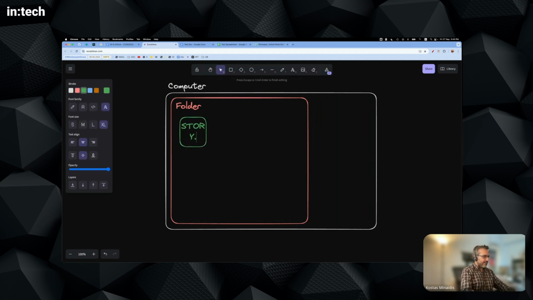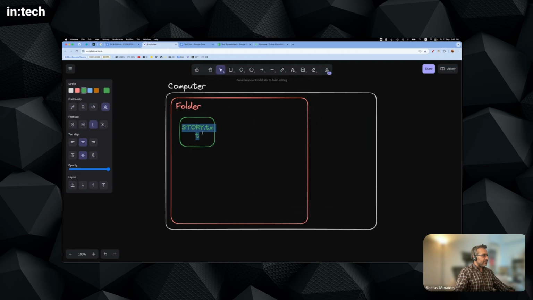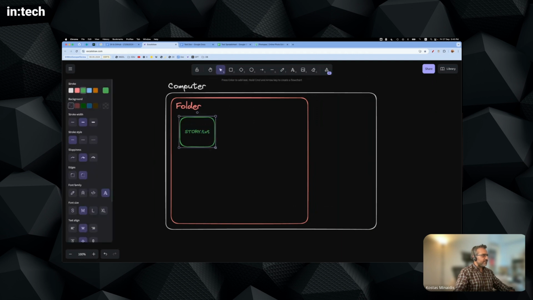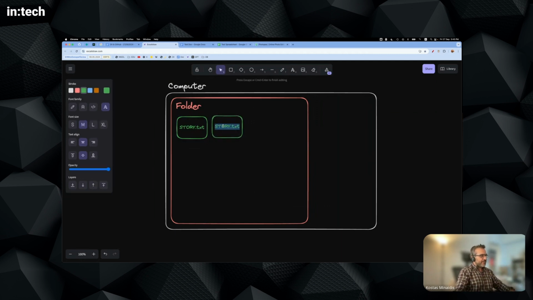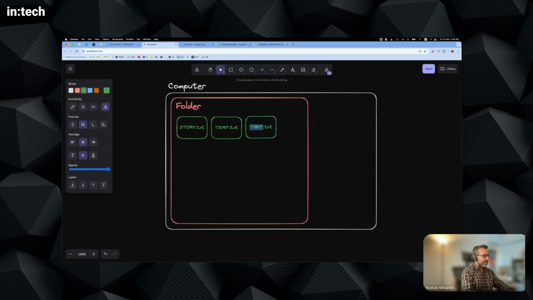So let me create just a bunch of files. Let's say we have a txt, a text file. So you create files, and these files are basically some data. So I will have story. I will have another one called temp, short for temporary, some text file that contains some temporary information, some notes, and then another one which is called, let's say, secret.